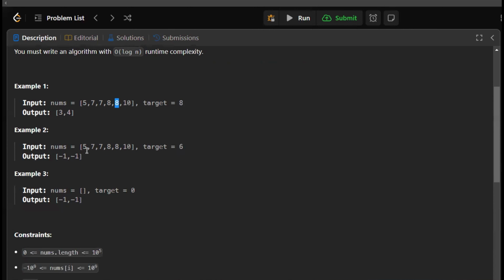Now, unfortunately, the target 6 is absent from the second example array. So we have to return -1. Now, for this empty array, the target 0 is absent. So we have to again return -1 as well.